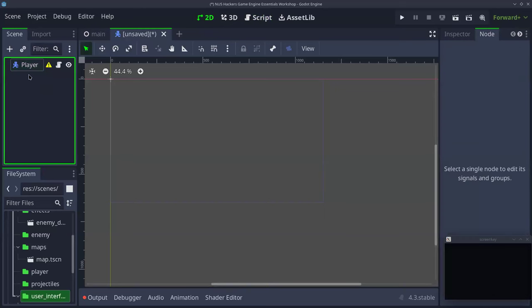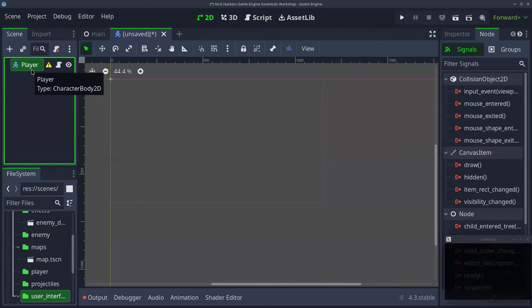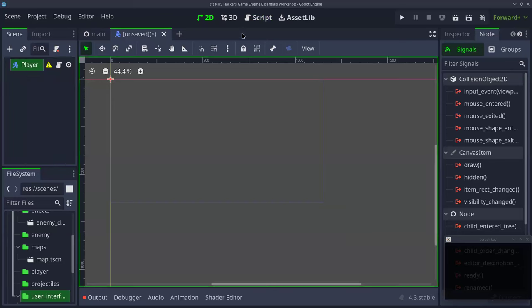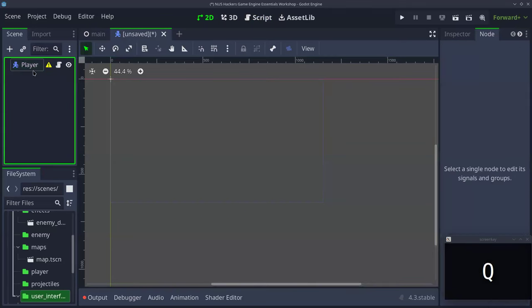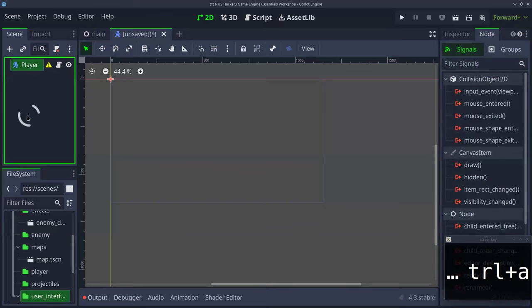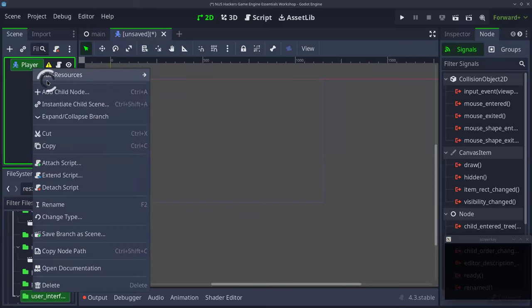So in order to make it real, you have to give it a shape. So first of all, you want to give it its looks. And the first thing you want to do is to add a sprite. I think it's loading. Is it loading? All right, never mind. Just add a node.